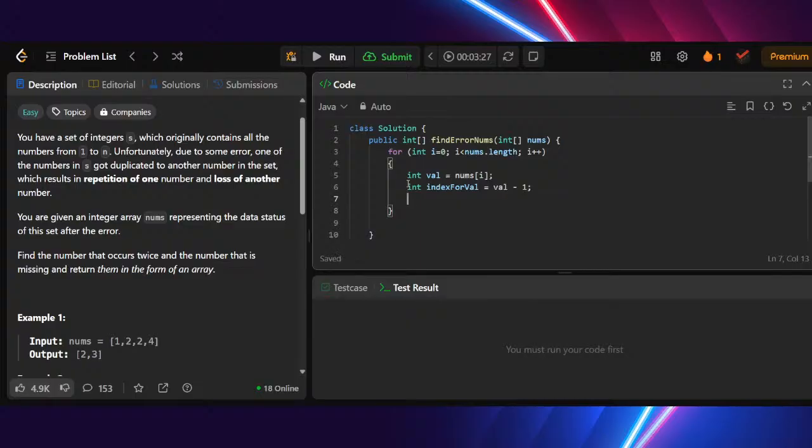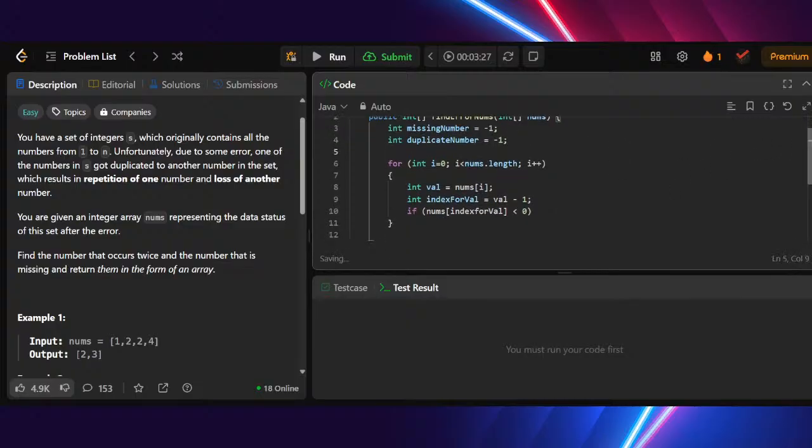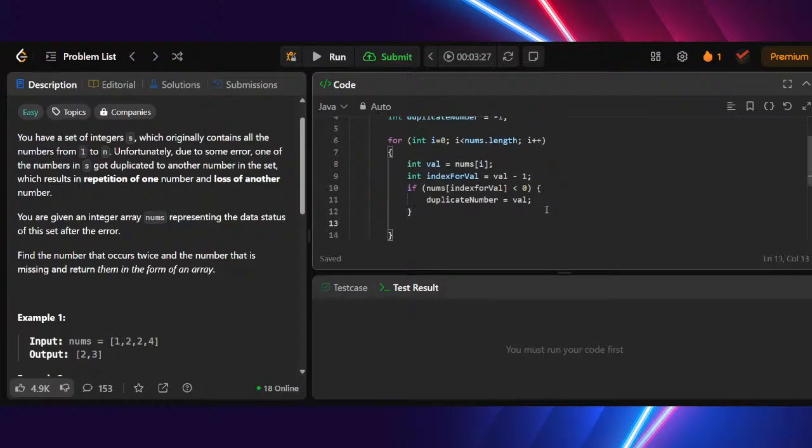So if nums of the index for this val is already negative, that means it is the one that occurs twice. Basically I'm marking it negative. That's it. Else you mark it.